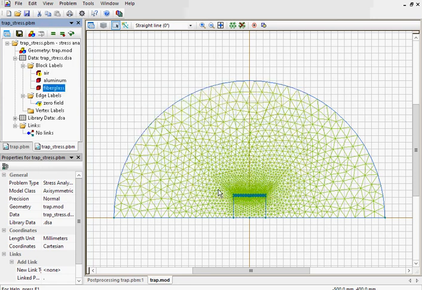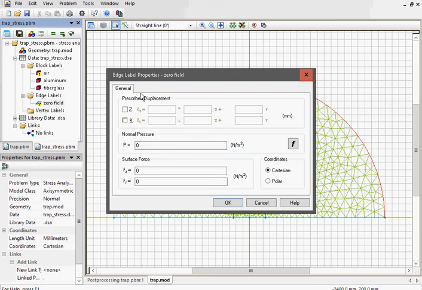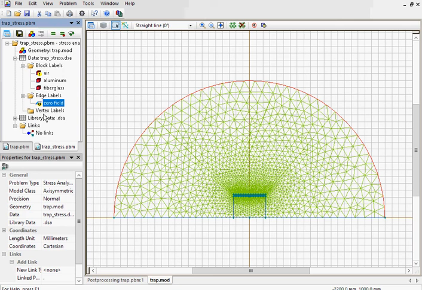Okay. The external boundary with zero field has no physical meaning in stress analysis problem. Again, I open label properties dialog and do not specify any values here. Just click OK. Now you see the label has the 0 mark. We have finished with the material properties.